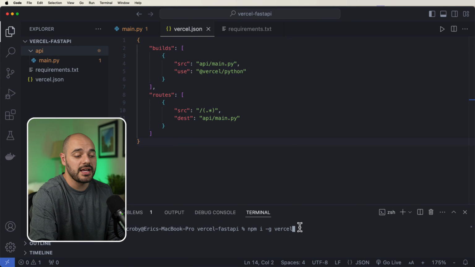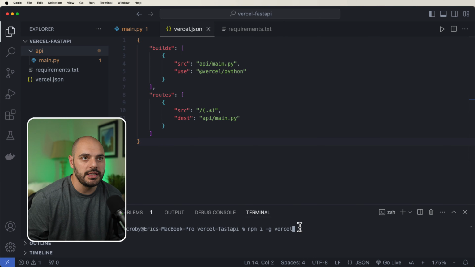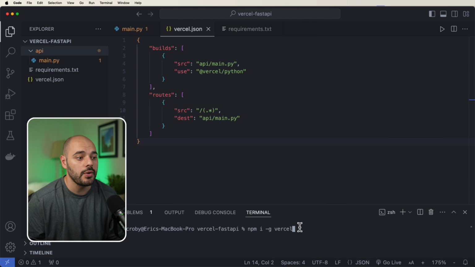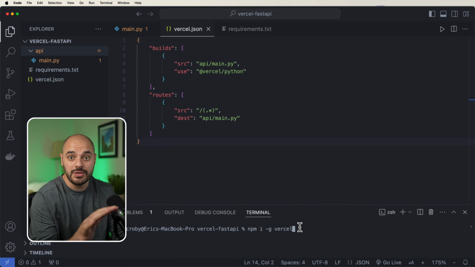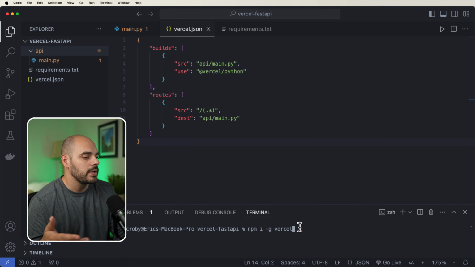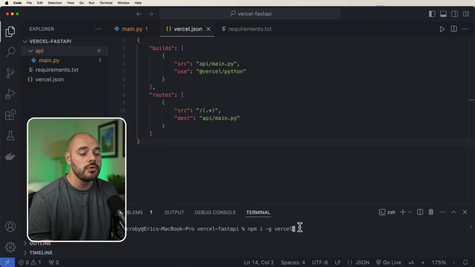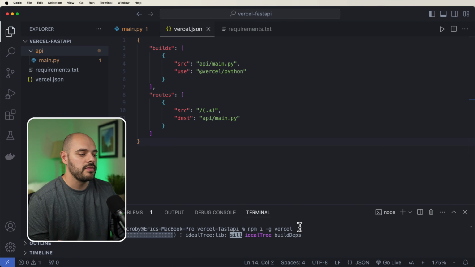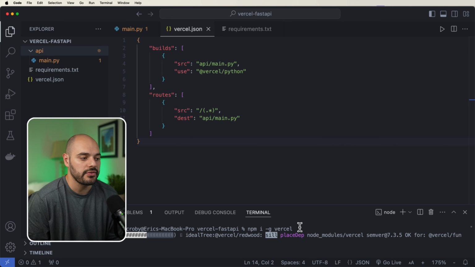CLI from Vercel. Now, Node Package Manager is part of Node, so you need to go ahead and install Node on your machine if you haven't already. And I will leave a link below to the Node website so you can download everything you need to be able to run this command. What we're gonna be doing is an npm i, I stands for install, dash g, which is global, vercel. This will install the CLI for us.